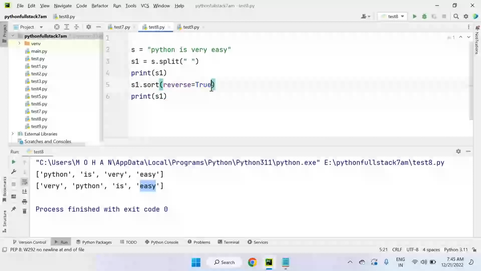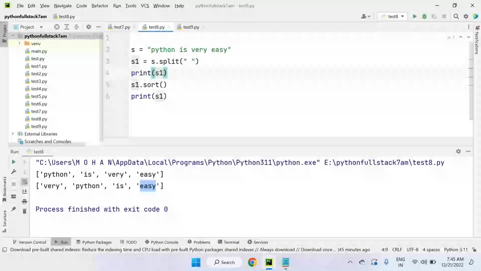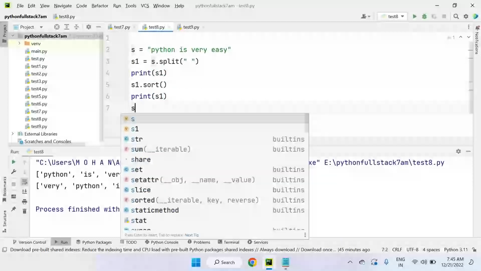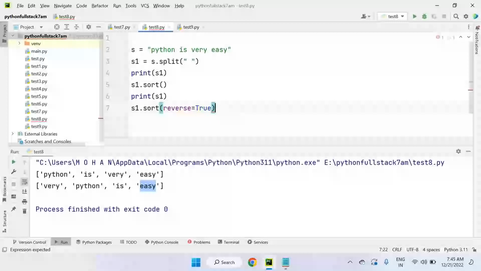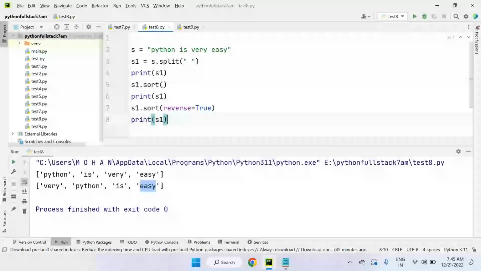Sir, can we do both? Yes, we can do both, but this is not possible together, so I have to do it separately again. s1.sort(reverse=True), and print what actually s1 is. Now let's see this total.